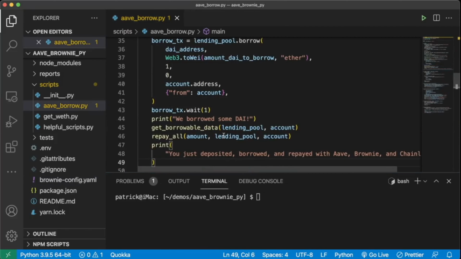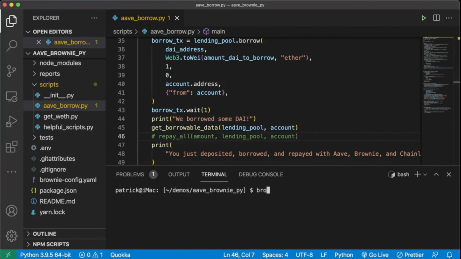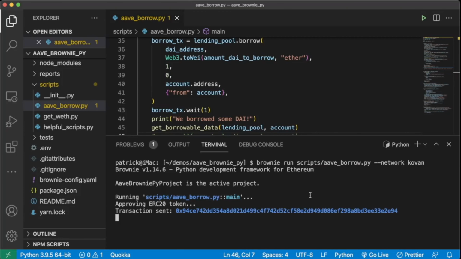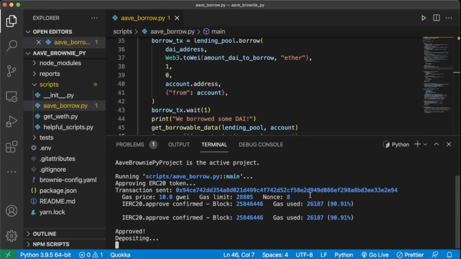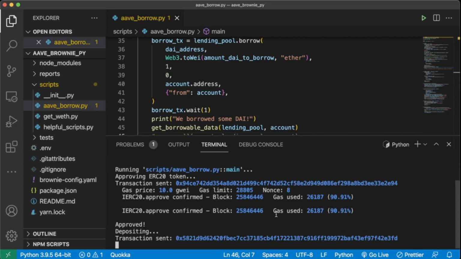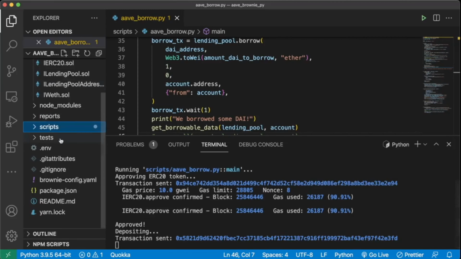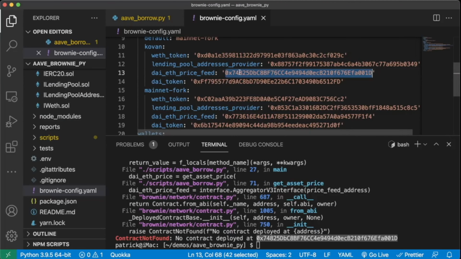I'm going to do one additional thing here though. I'm going to have us not repay, so we can see us with a little bit of debt. So let's run brownie run scripts aave_borrow.py, and we'll change the network to Kovan. Now it's going to take a lot longer, as we've seen before, because we're actually making these transactions on a real network. Whoops, it looks like I got one of the DAI price feeds wrong for Kovan.